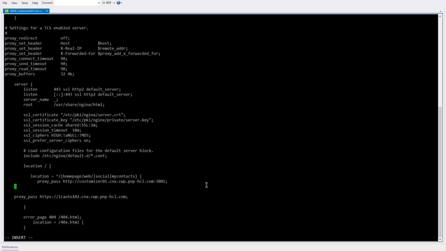So this is a nested location, which says that if the incoming request URI matches homepage/web or social my contacts, those requests should get forwarded to the MW proxy service on Customizer, which is listening on port 3001 on this machine. And for any other requests, we want to send it on to the IHS server. So the host name of the Connections IHS server here.